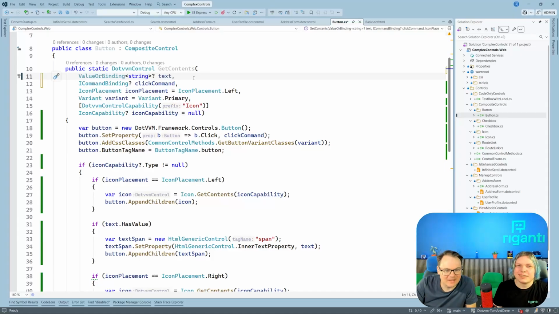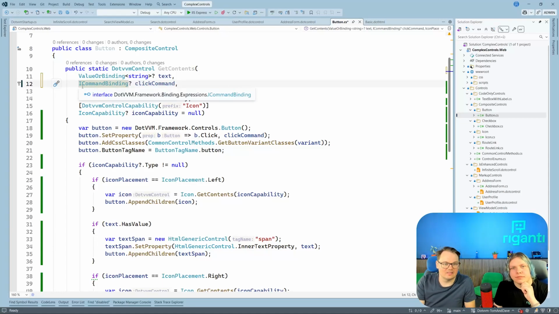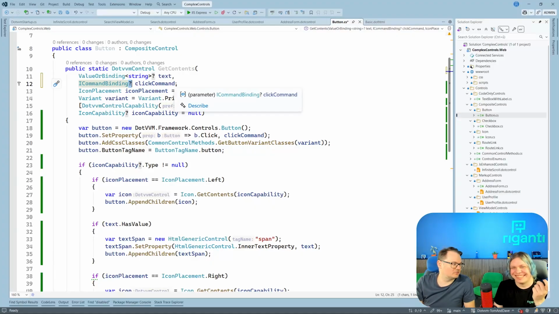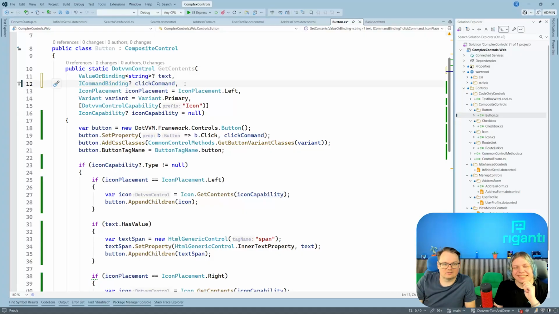So why not? This is another example of a binding-only property. If it accepts a command, then it's not IValueBinding, but ICommandBinding. This is pretty straightforward. It's also optional. So if you don't set it, then it will not complain, but the button would not do anything. But sometimes for testing it's convenient. It's fine.